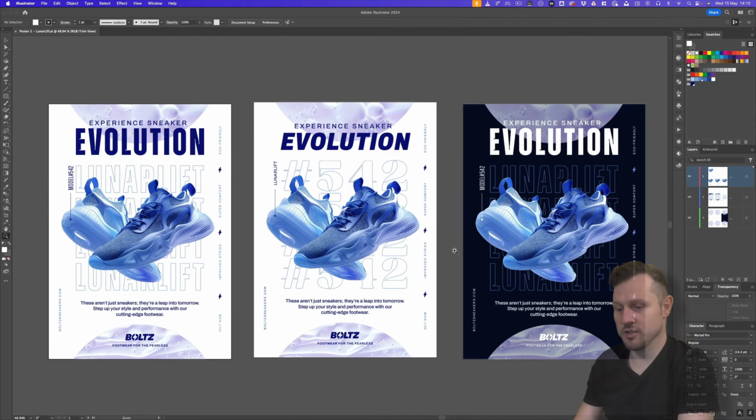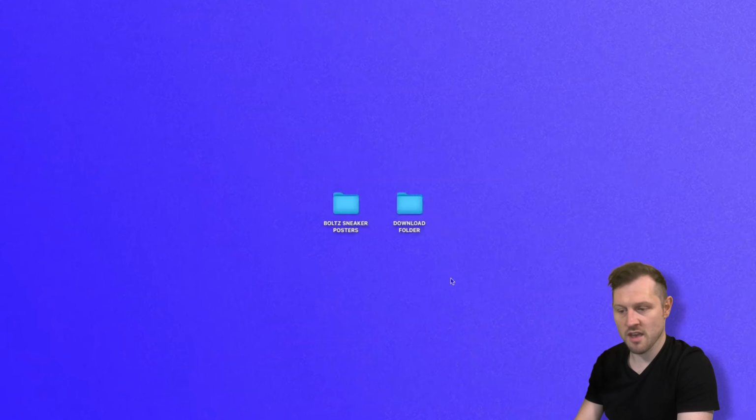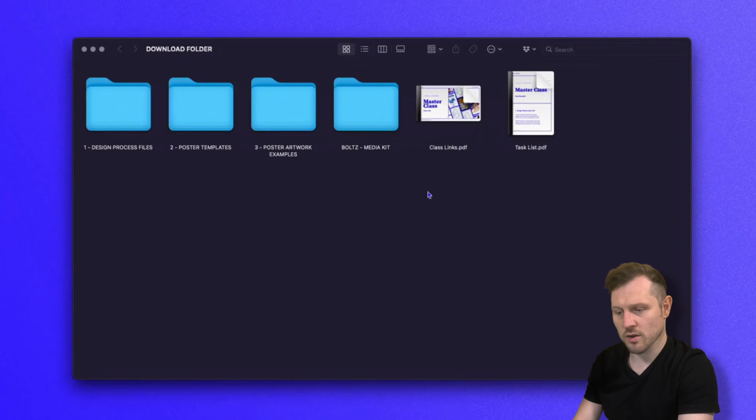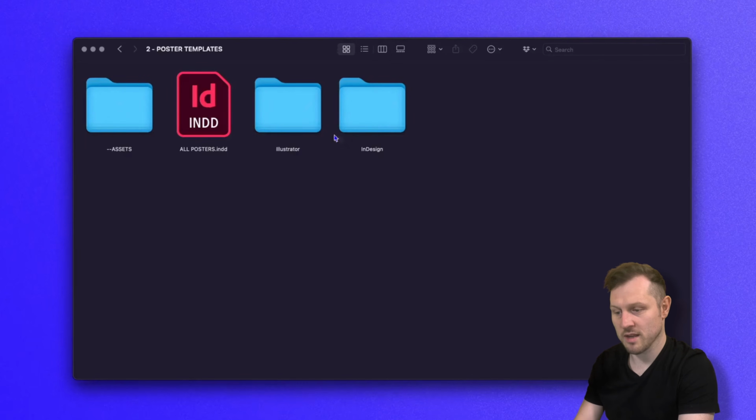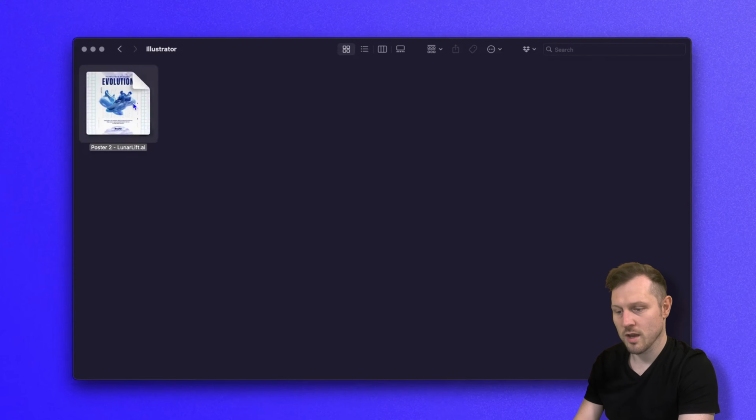So here I am in Illustrator and these are some dynamic posters I created earlier using the techniques I am about to demonstrate. If we were to take a look at these, you can find them in the class project folder. These are located in folder 2, poster templates. If you open the Illustrator folder, you should be able to see the file called Lunar Lift.